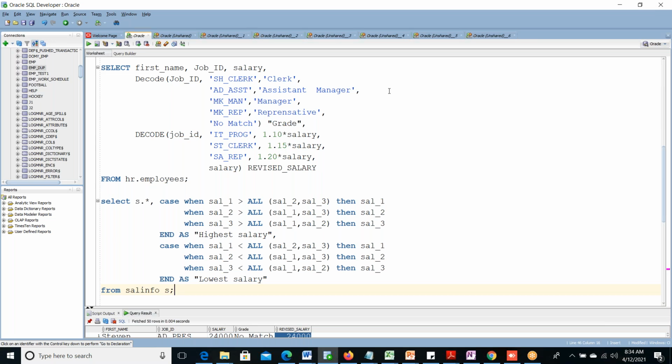In case it has a syntax like when, then, and else. Yes, so in decode there is no need for this. It's a simple syntax. The keywords when, then, else need to be used compulsorily in a case statement, but they are not required in the decode function. Automatically it will be understood. Third difference. Fourth difference.